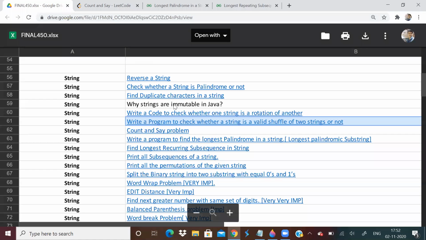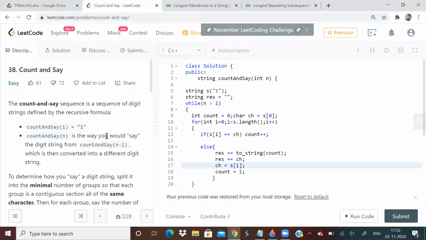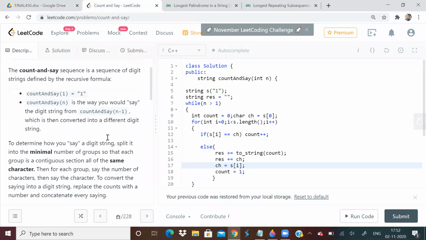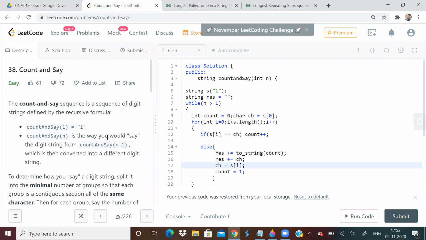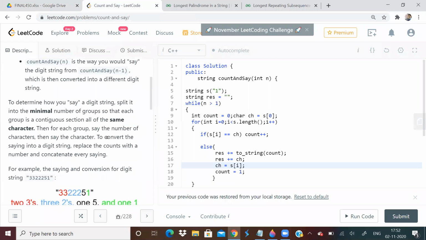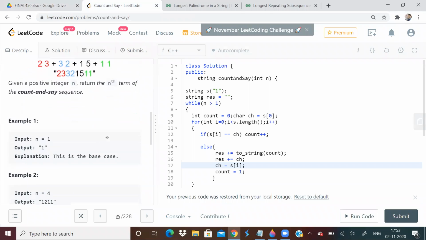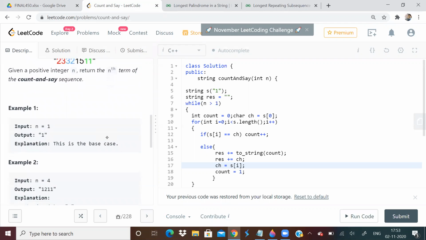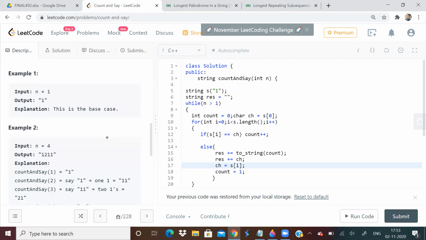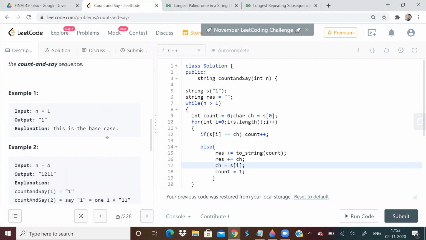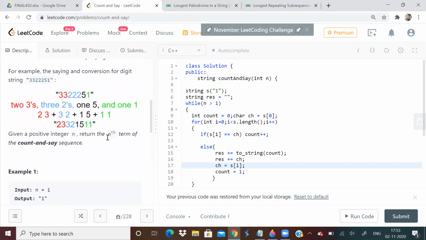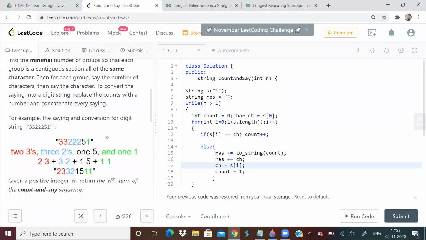So let us go to the next problem, the count and say problem. Now count and say is a pretty implementation-type problem. You can read the problem for yourself over here. It's a pretty lengthy statement. Basically, we will be given an integer n and we have to return a string. The string will be of characters like 1, 2, like that. So read the problem statement carefully. And how to approach this? This is a very simple approach.